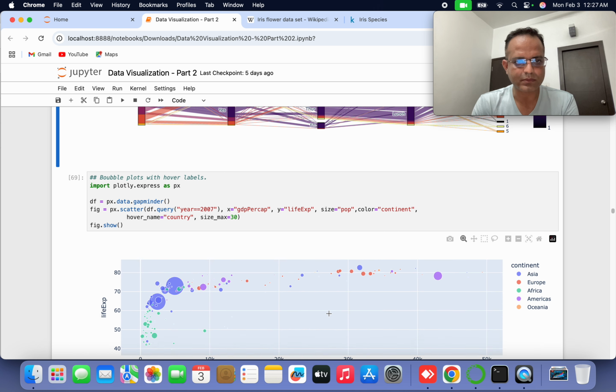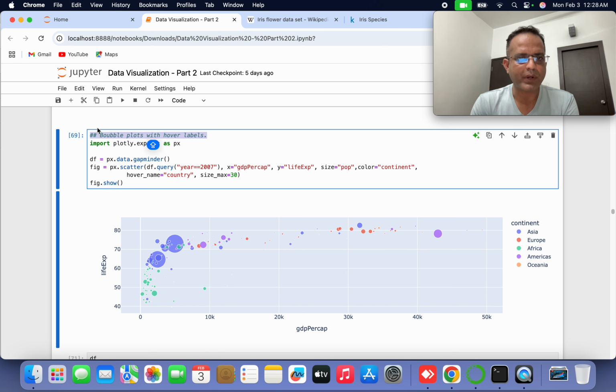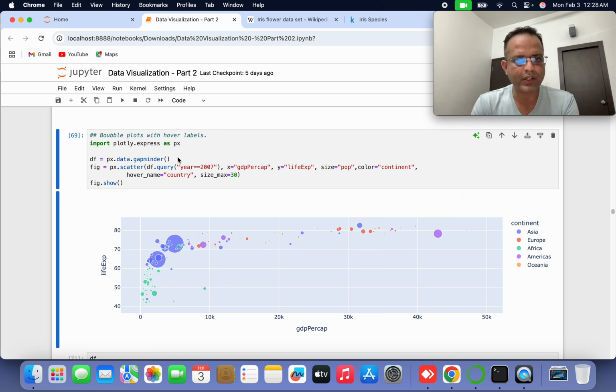Now it is called the bubble plots with hover labels. Hover means if you go on any of the points, you can easily see what point it is. That is called hovering. So I am importing plotly.express as px, and then I am using the data.gapminder dataset.